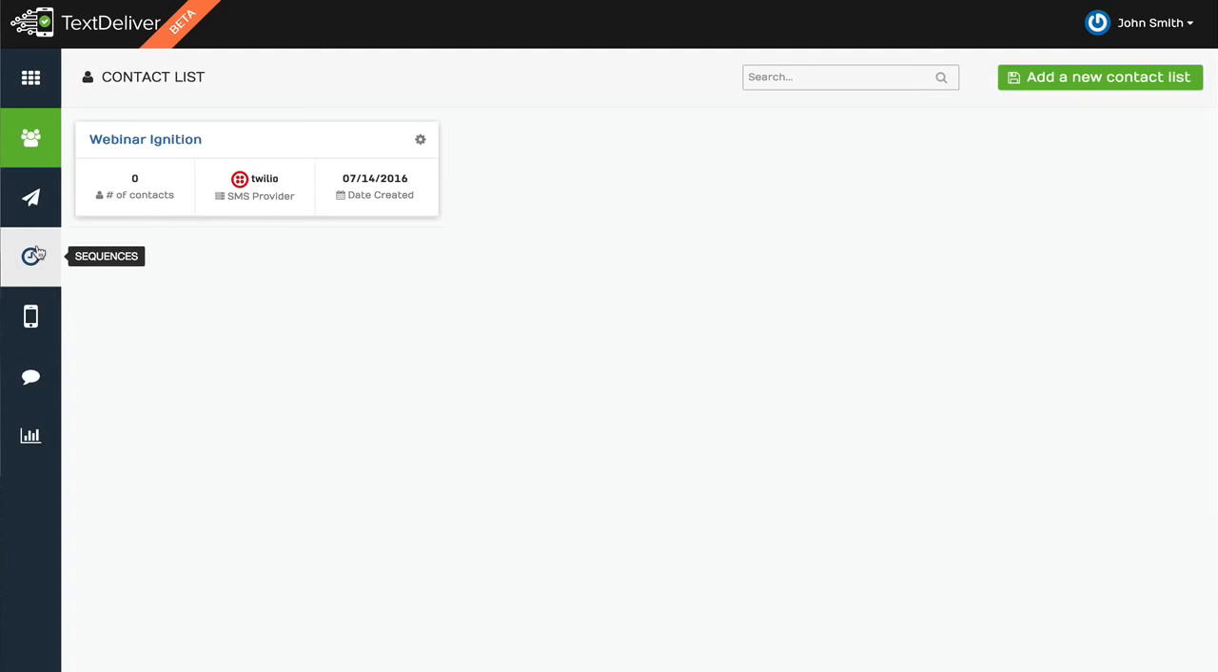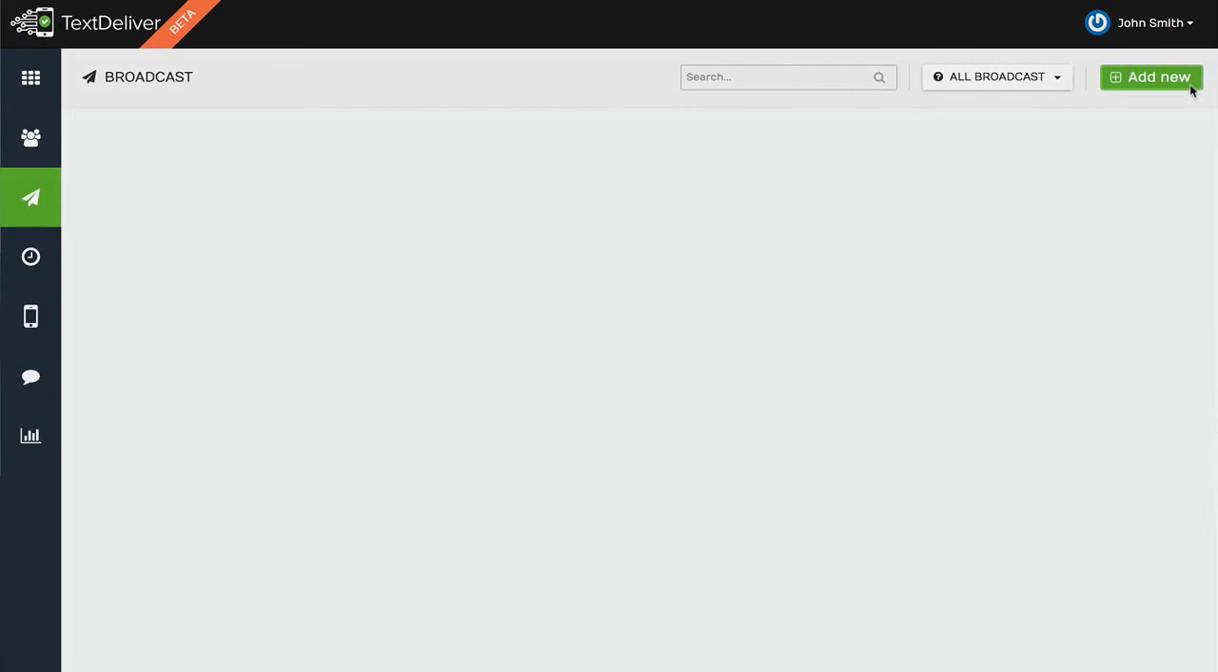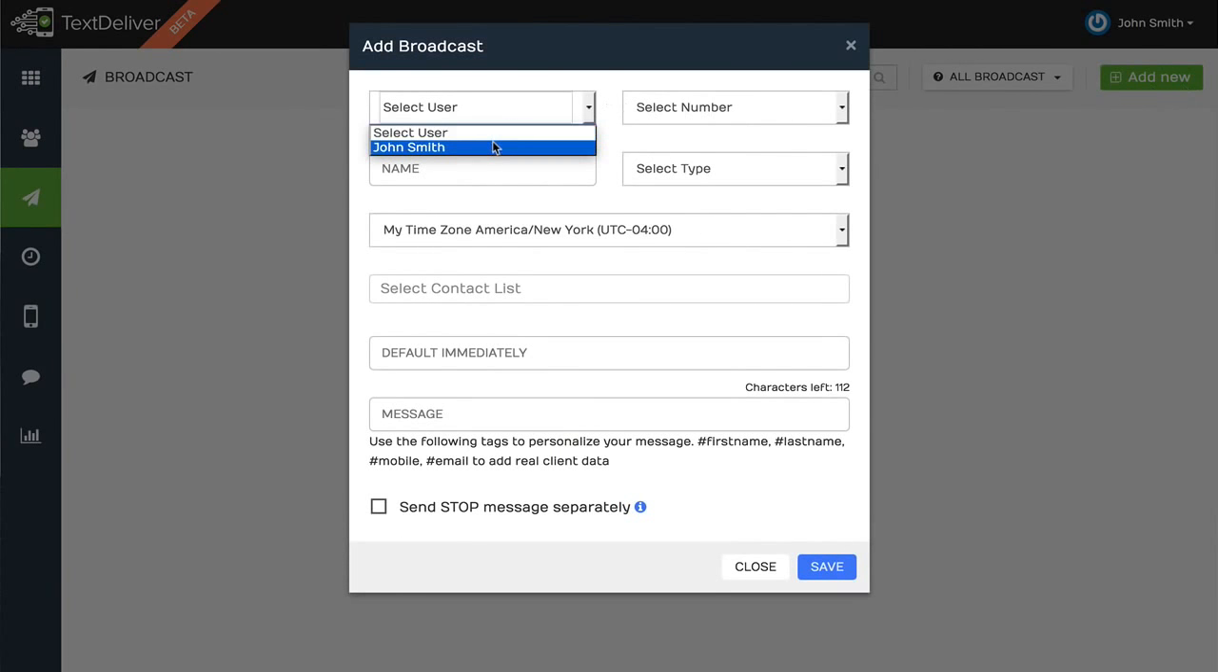So a sequence is similar to an autoresponder sequence in an email, right? So the first one is we'll do a broadcast, and you can click on Add New. And you can select the user, which number you want to send from.